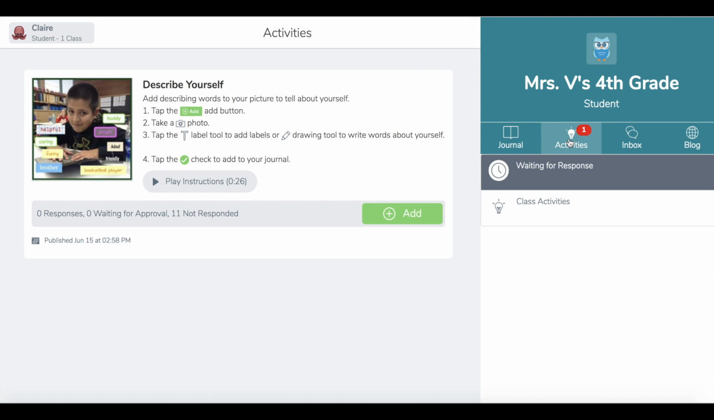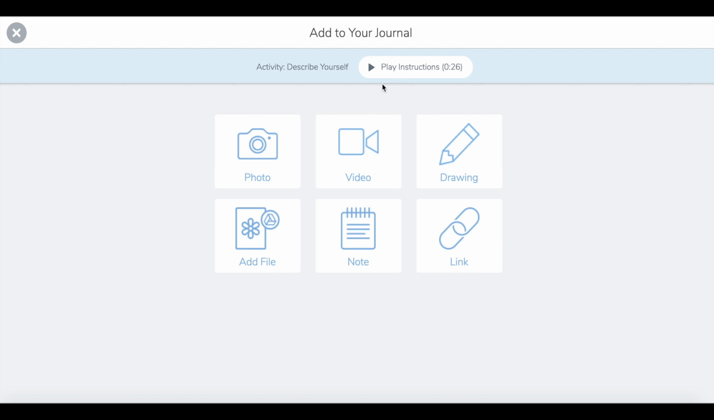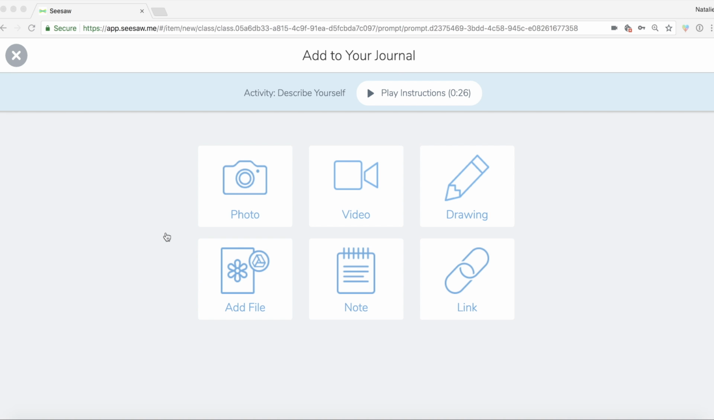When a student views the activity, they can see an example, read the instructions, or tap Play Instructions to hear audio instructions. Let's tap the green Add button to add a response. If students forget what the activity is, they can tap the activity banner at the top to see the step-by-step instructions from the teacher. Let's respond to this activity and submit.